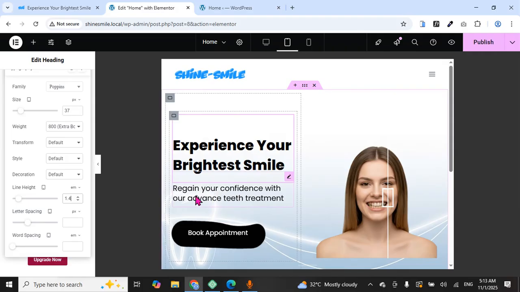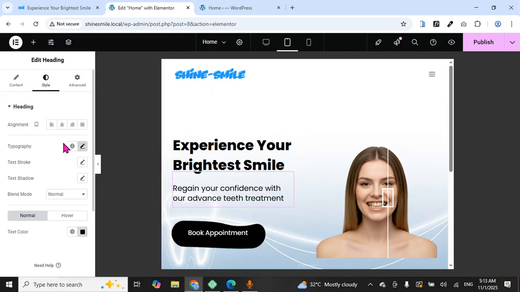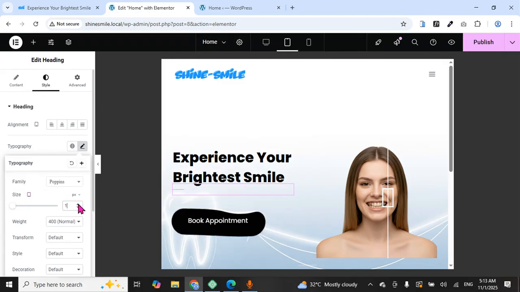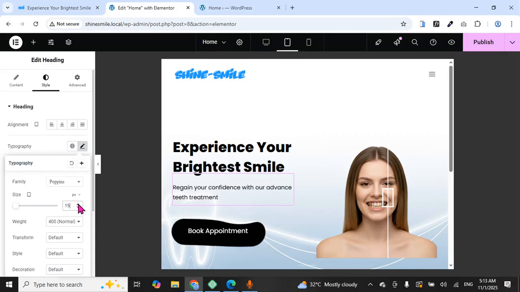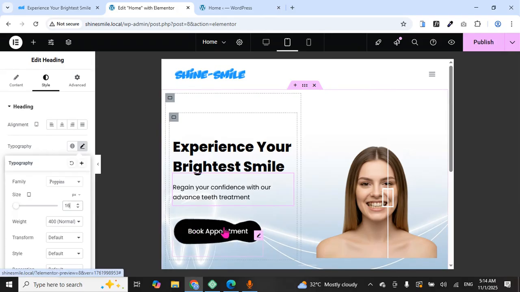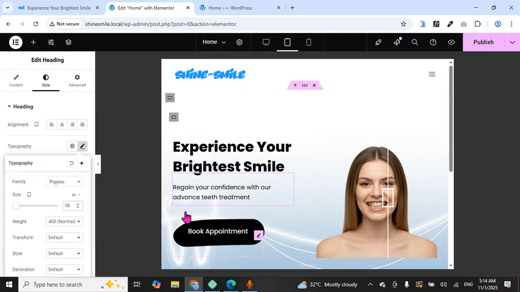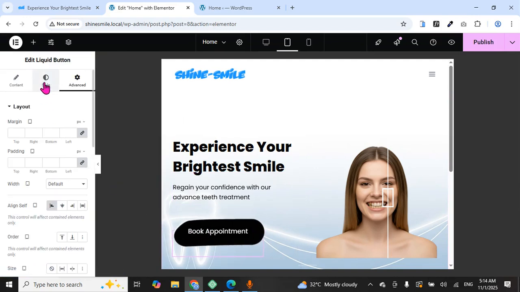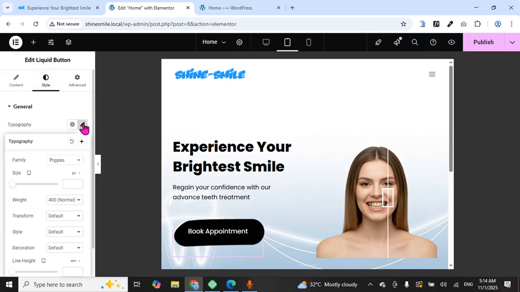And this one, let us decrease the size. Click on it, then come to Style, Typography. For the size, I think 15 is okay. And for the button icon, we can leave it like this, or you can decide to readjust it. Click on the button icon, come to Style, then Typography, and you can reduce it.